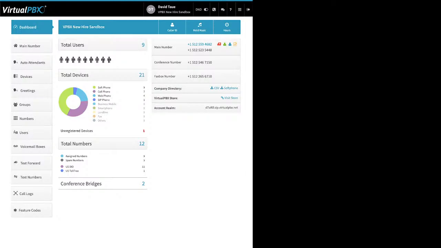Down here in the center, total users, I have 9 users. So I have 9 people on my account who can make and receive calls. Most of our plans are based on a per user basis, so the more users you have, the higher your bill is going to be. Total devices, I have 21 devices, and there's a pie chart and breakdown here.